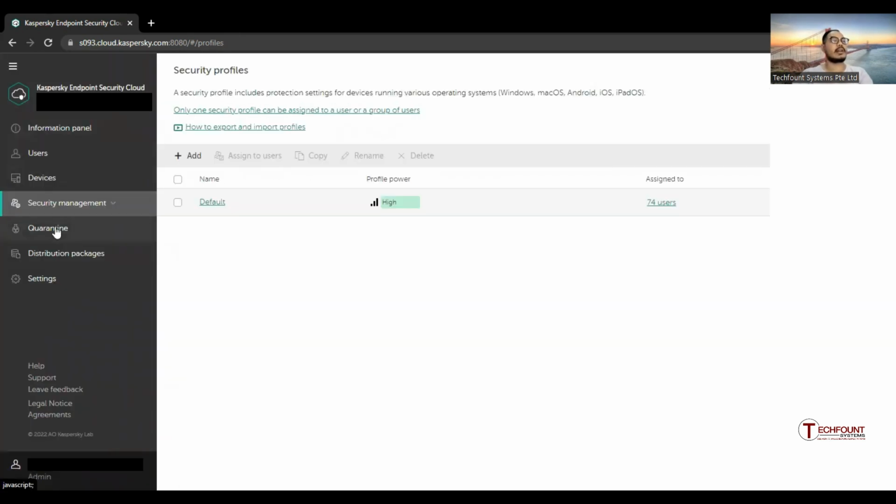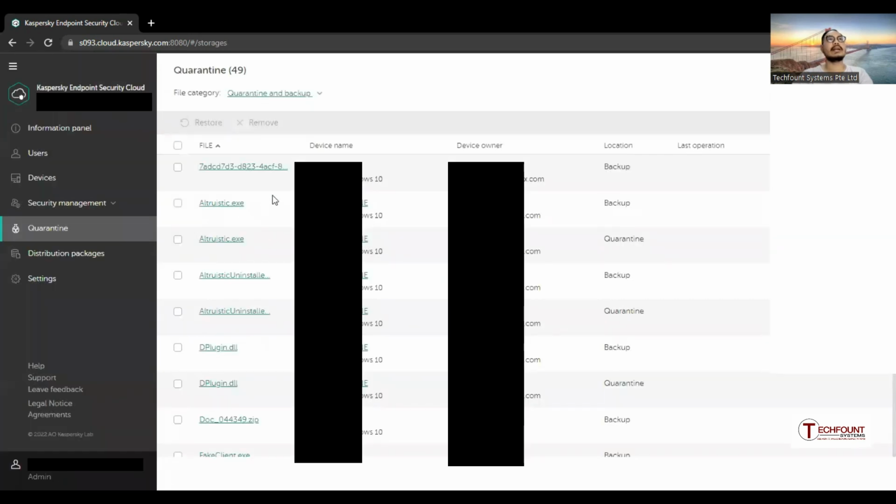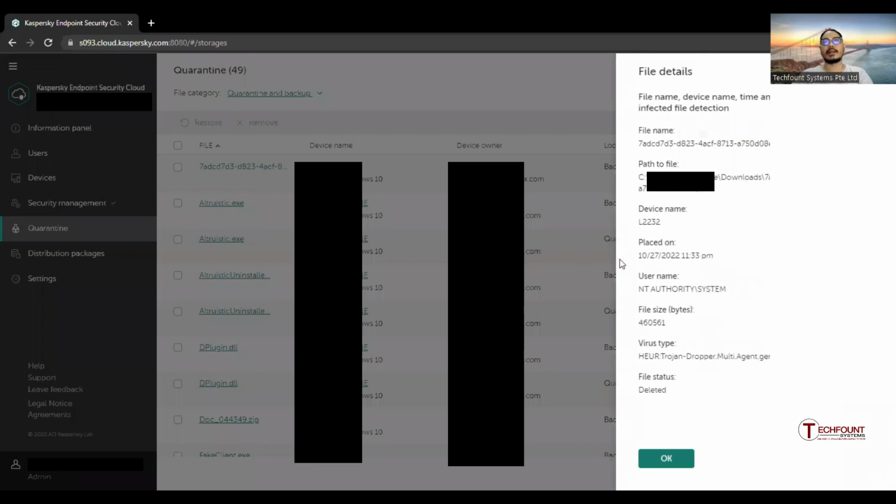The fifth item on the menu here is the quarantine. Basically, if you click here, quarantine, you'll be able to see that the Kaspersky is working, because as you can see, there are several viruses and other things that have been captured by Kaspersky. For example, this one, as you can see, is actually a Trojan. So this type is a Trojan virus and it's already been deleted by Kaspersky.